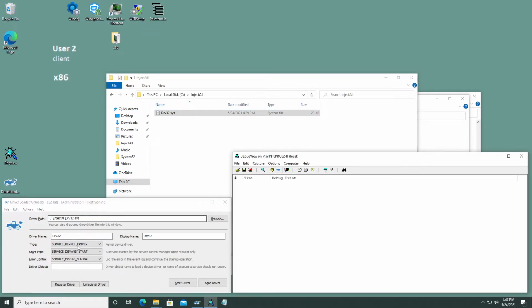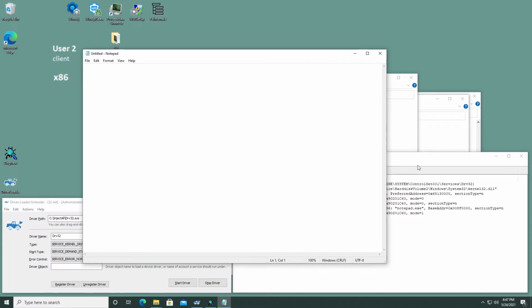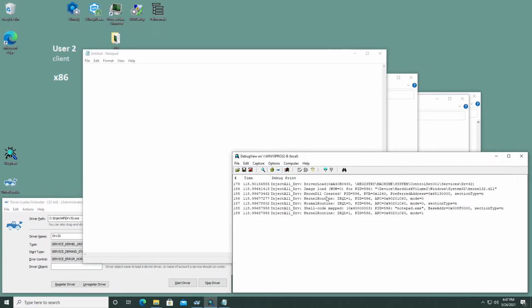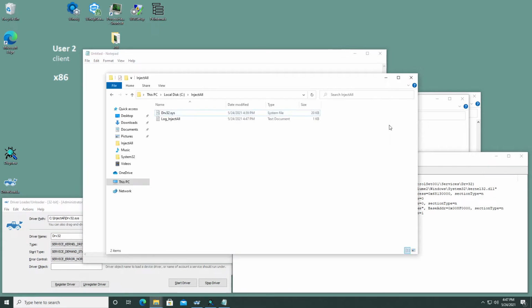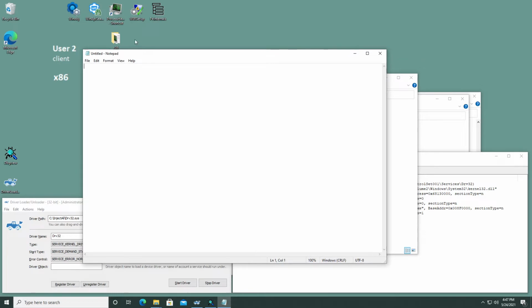Okay, so let's do again. We have the same driver. And let's see, register and start, and it starts fine. Now let's run it. Okay, so now we get all of our debugging output, and what do you know? We actually got this debugging message here, a logging message.